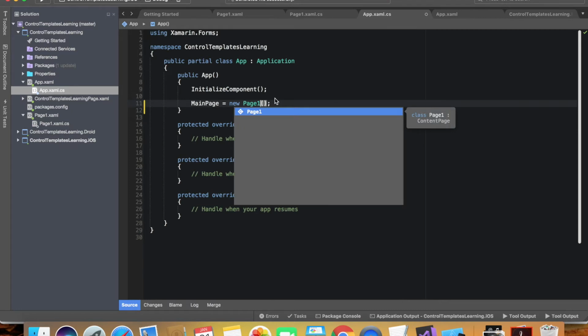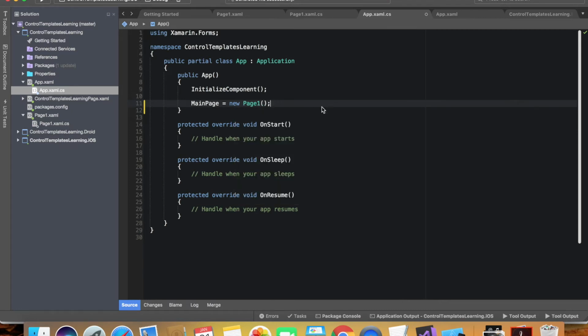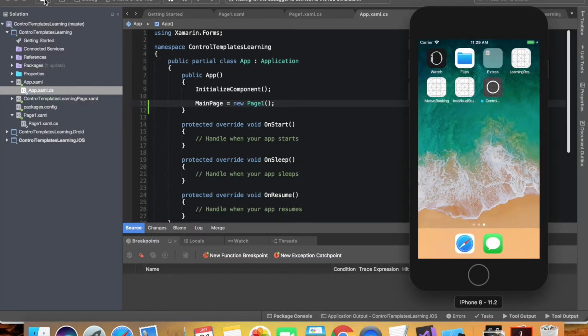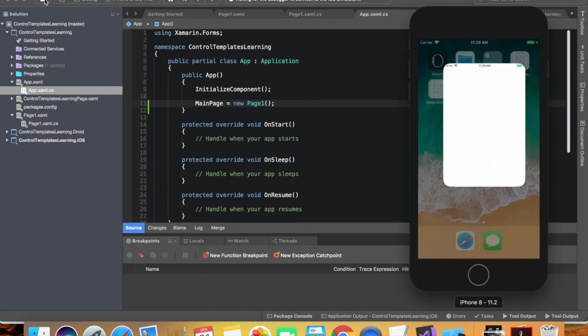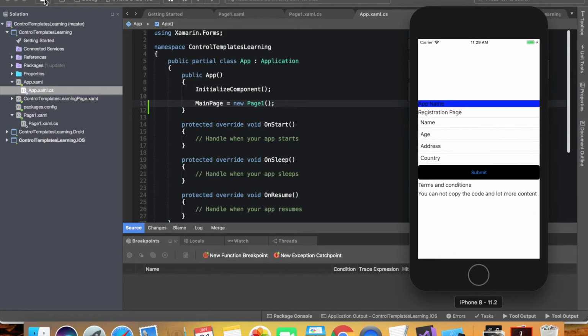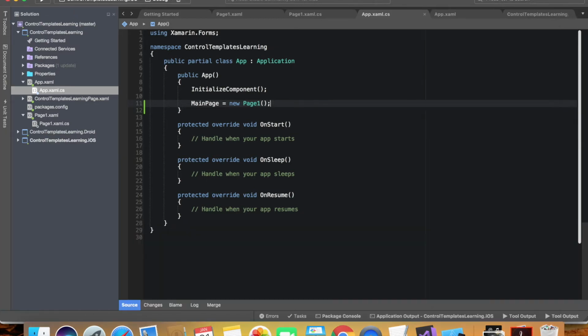You hit Control I to indent your stuff, and you run it. So far what we have done, we have simply created just one page which has some of its own properties, and we didn't make any other page yet, right? So now let's make one more page similar to this.